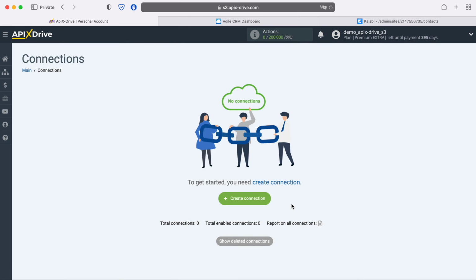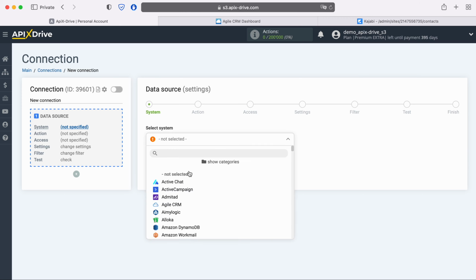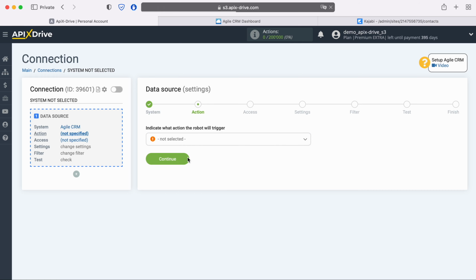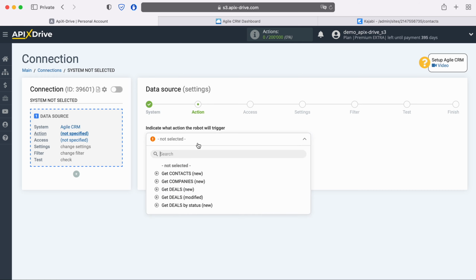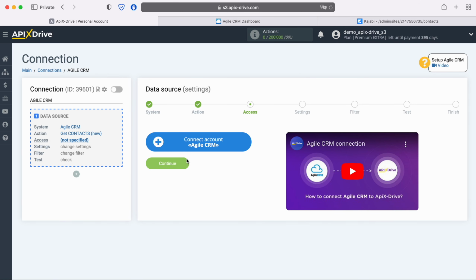First you need to create a new connection. Then you need to select the Agile CRM data source system. Now you need to choose an action. Get contacts, new. At this stage, you need to connect your Agile CRM account to the ApiX-Drive system.